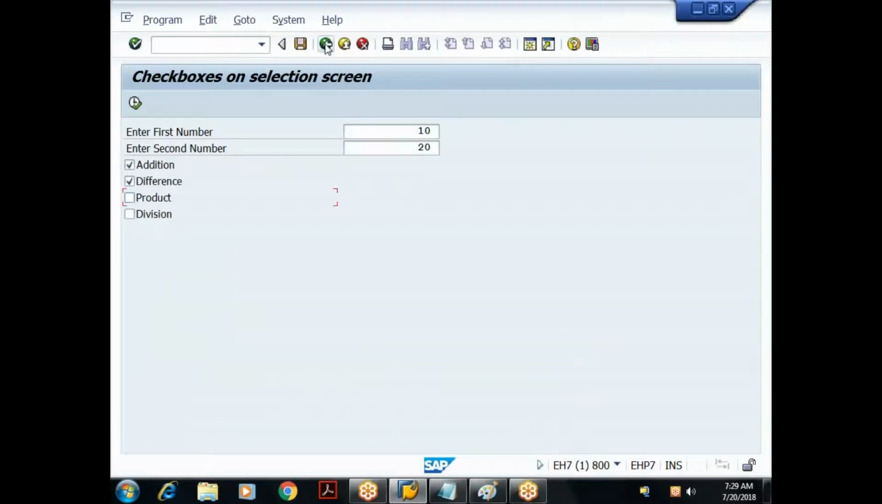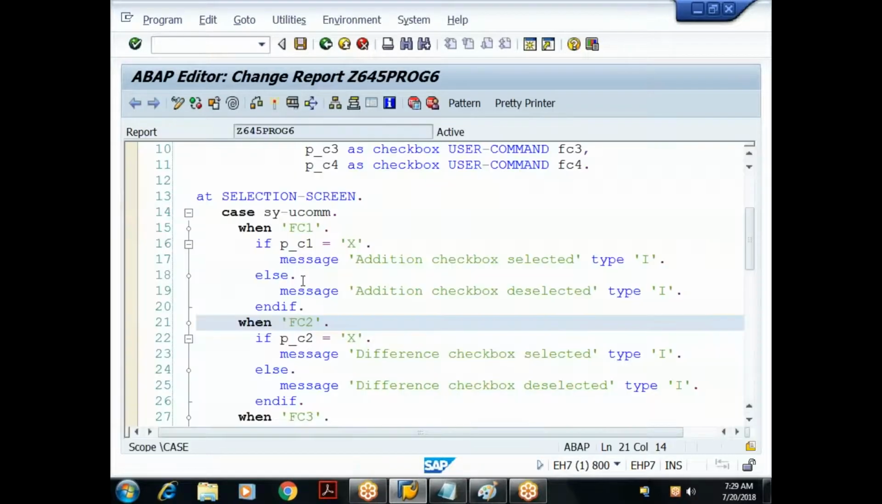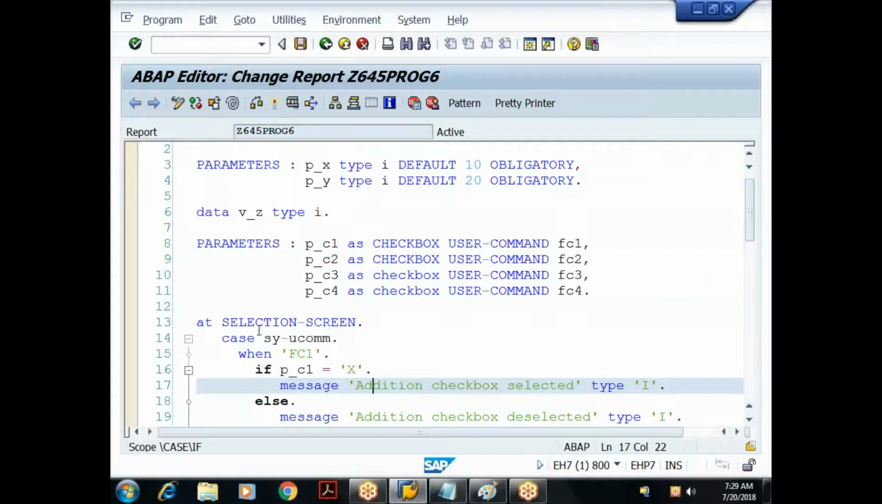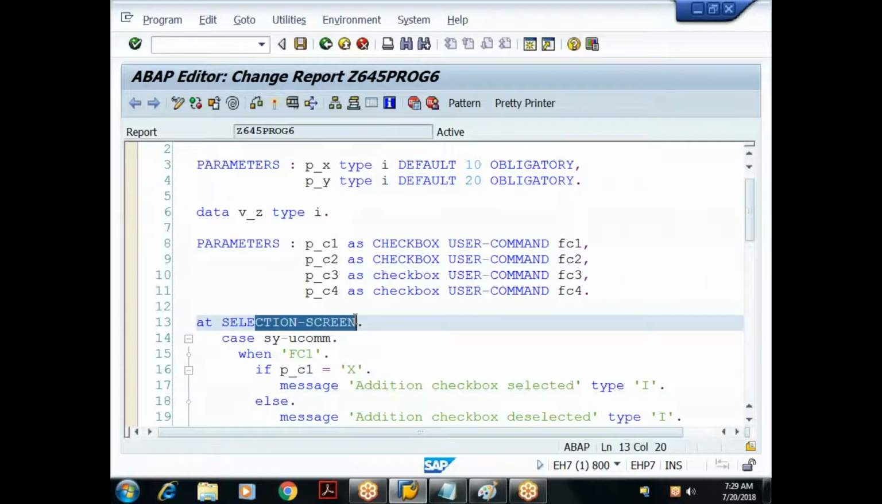Rest of the logic you write as an exercise. You have to do the calculation and display that result in the message only. Yesterday I wrote that logic, same logic you have to write. Am I clear? But the main focus here is, what is the event triggered related to selection screen? At selection screen. What is the event related to radio buttons? At selection screen on radio button group.